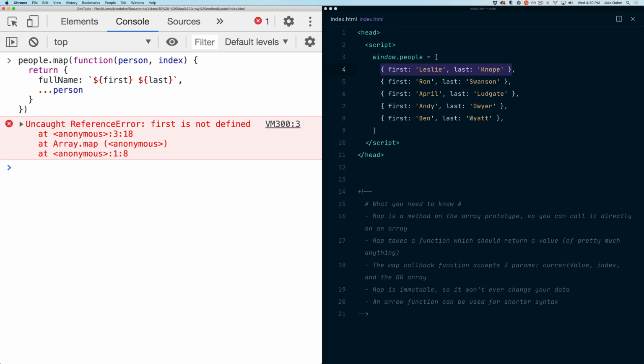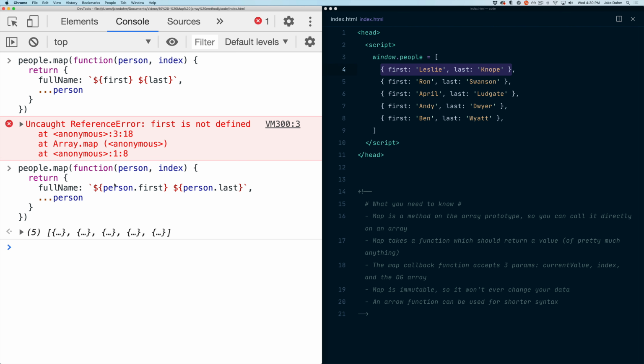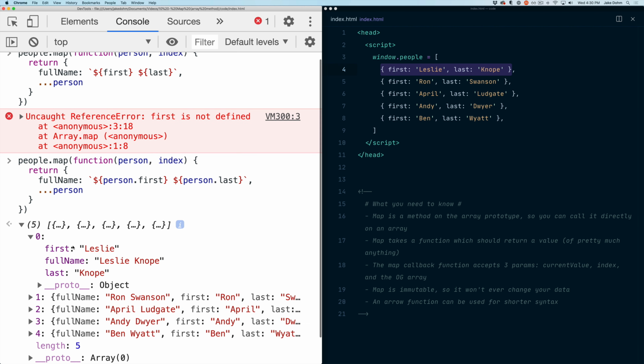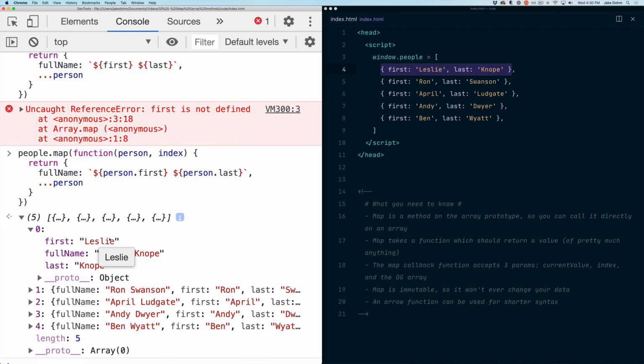And if we run that, let's see, first is not defined. Okay, we need to do person.first because it's right there. It's part of this value here that we have, this object that we're iterating over. Okay, and then if we open this up and look, we have our first name, which was already there, our last name, which was already there, and this new fullName property. So that's pretty much how map works for you.